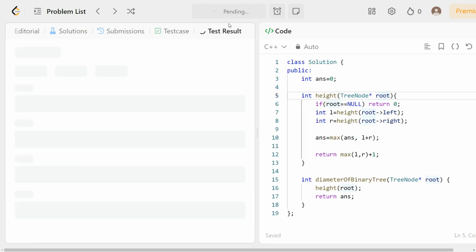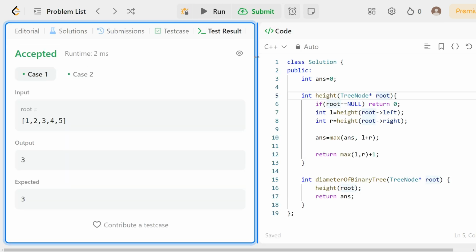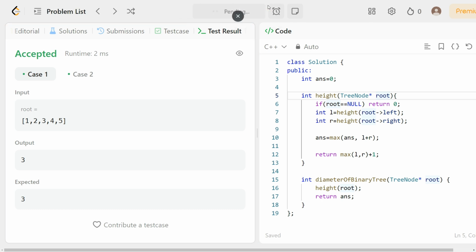Okay, let us try to compile and run it. Hope it will work fine. It is working fine. Let us try to submit as well.